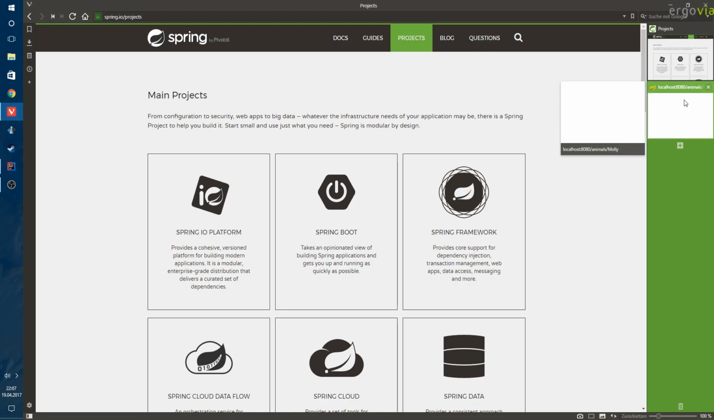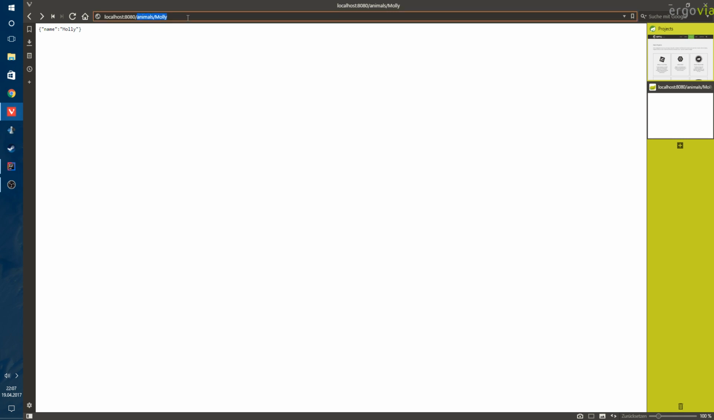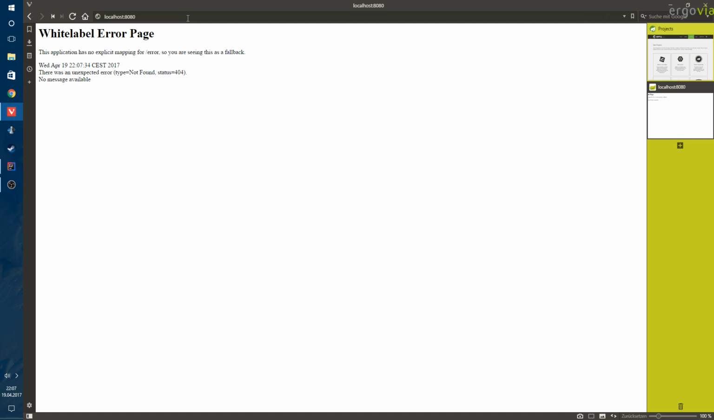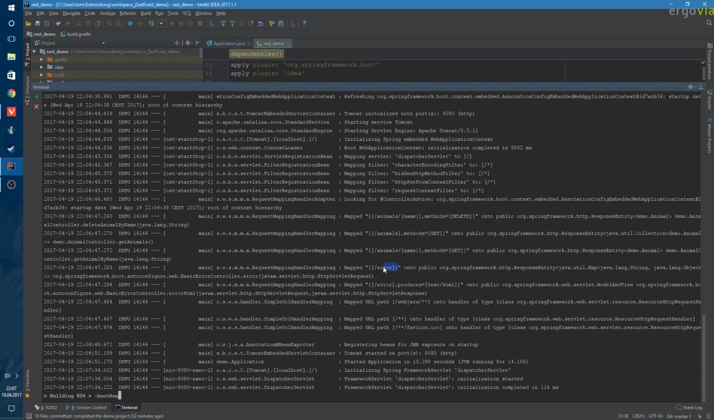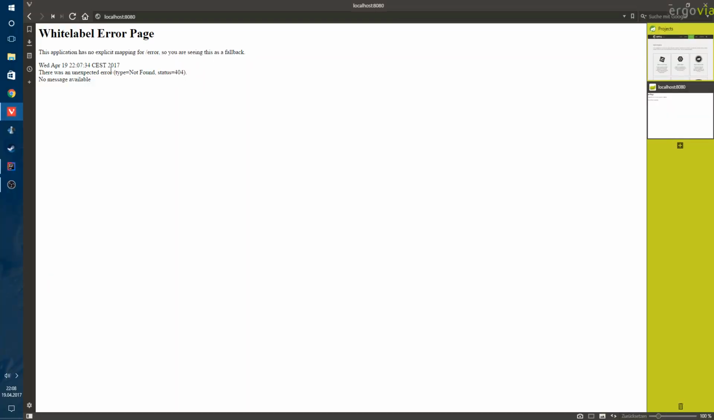Okay, let's try that out. Of course, I prepared that already. Let's start with something we did not configure. If we encounter an error message, so 404, this application has no explicit setting or mapping for error. We saw some error, but it was mapped to the default, the basic error controller, which we did not configure in any way. So a white label error page is printed out. So that's actually what this controller does.